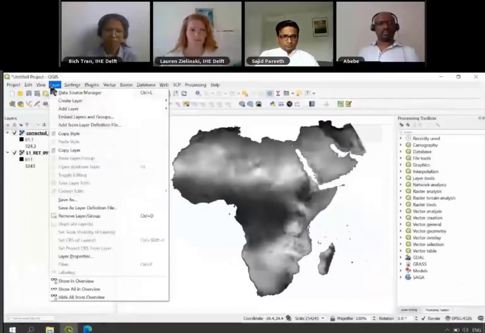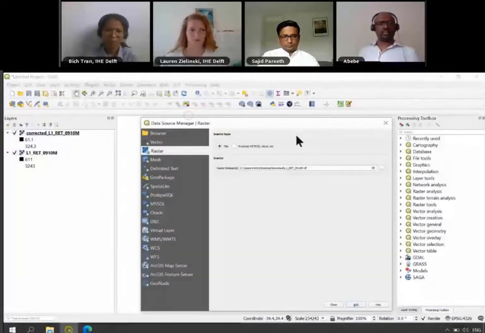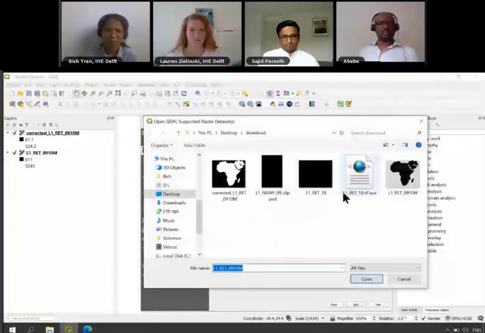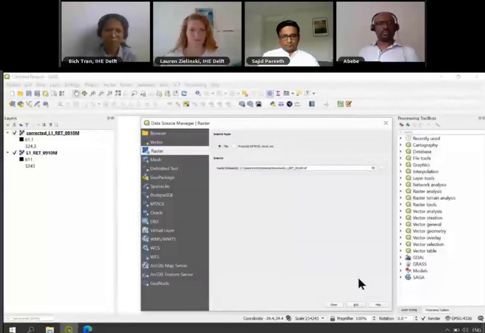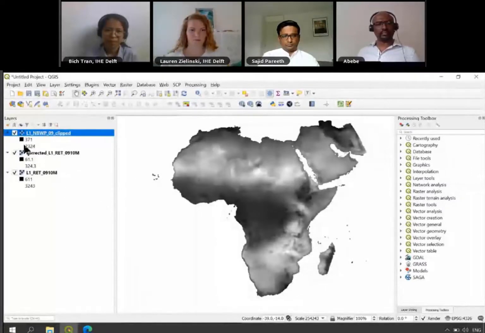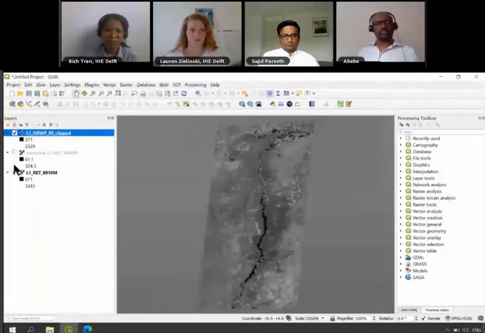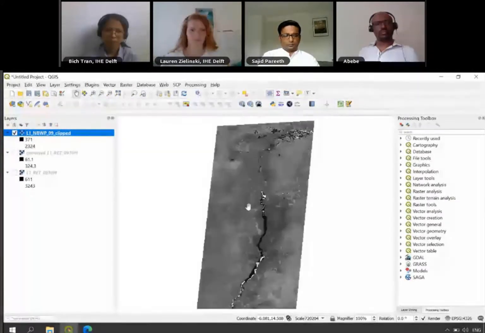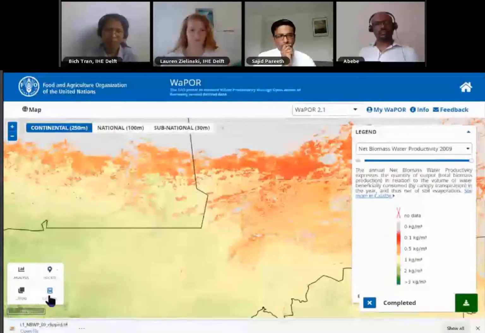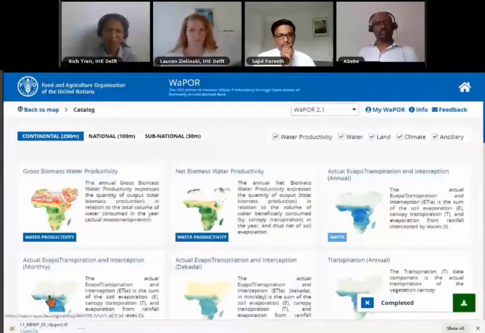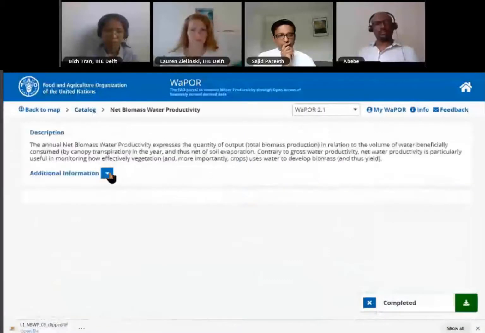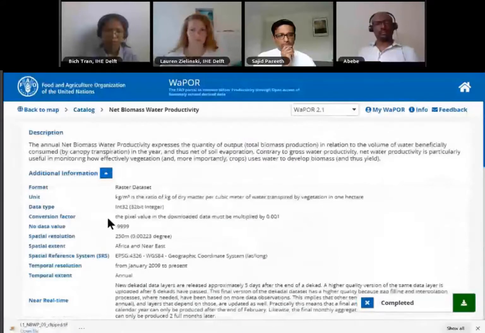Now I will open this cropped raster in QGIS. Now I will zoom in these layers and hide the other layers. Now don't forget that all WaPOR layers will have a conversion factor, so we go back to the catalog and check the net biomass water productivity information. So here we find that the conversion factor is 0.001.